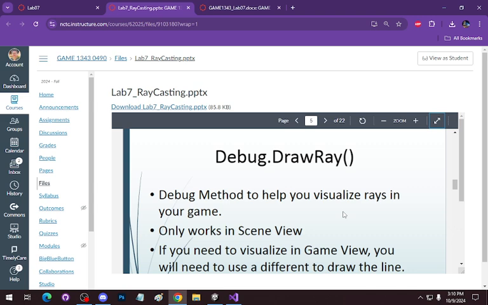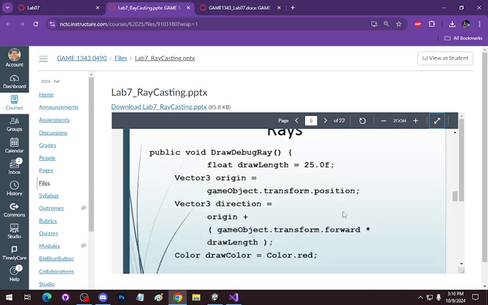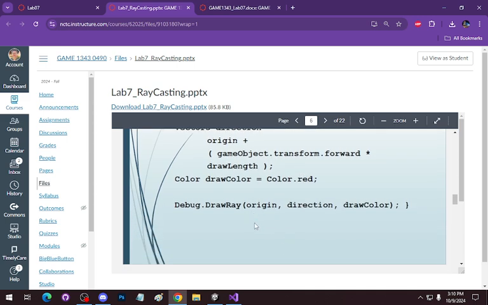So Debug.DrawRay. In this case, there is a float draw length, so we're getting a length of 25. The origin is going to be our game object position, and the direction is going to be our forward, out 25 units. The direction again is our origin plus the forward vector times the draw length. We need to give the beginning and the end and the draw color.